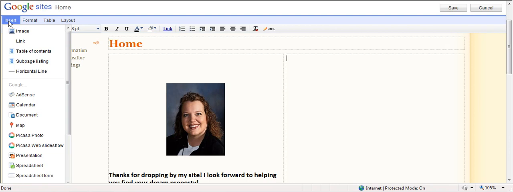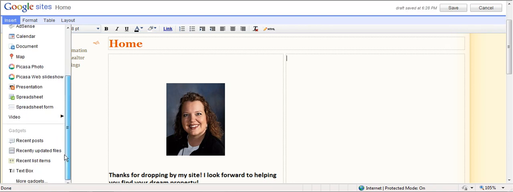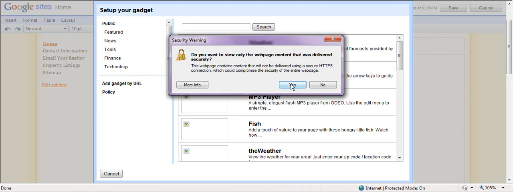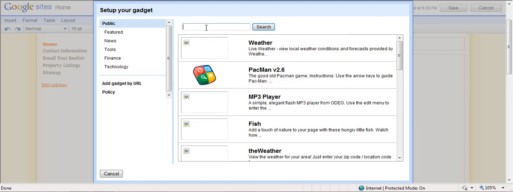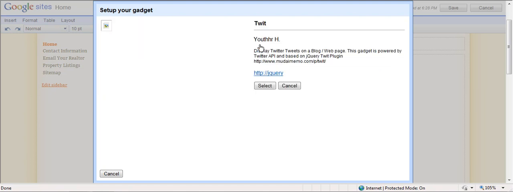So we'll go to Insert and then scroll all the way to the bottom where it says More Gadgets. Click on More Gadgets, and we're just going to search for Twitter. The first gadget that comes up for me is a gadget called Twit, and that's the one that I would suggest you use at this time. It doesn't matter that I can't see a preview of the gadget, it is still there, and so I'm just going to click Select.